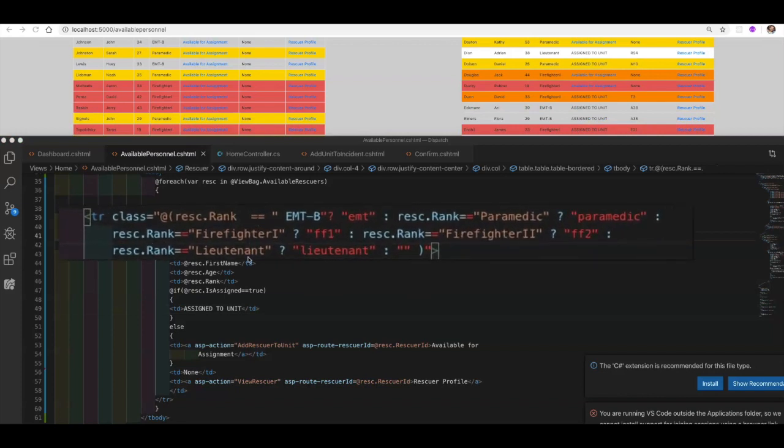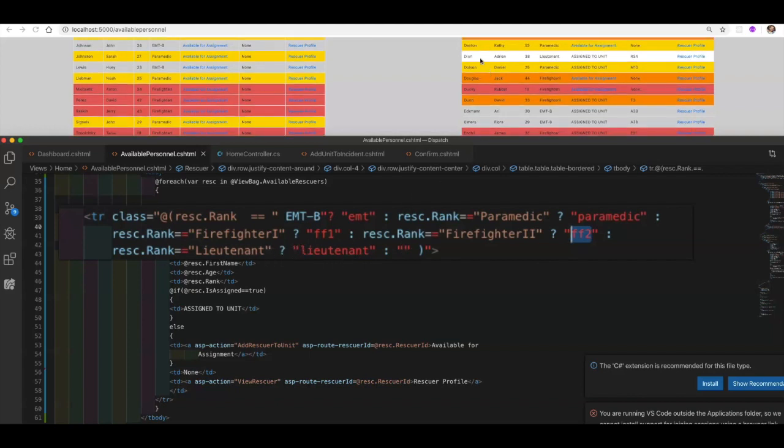And it reads like this. Does the rescuer's rank equal EMTB? If yes, then assign this row the class of EMT, which is what will give it this nice light blue color. Else, does the rank equal paramedic? If yes, assign the row the class paramedic, which will make it gold. Else, does the rank equal firefighter 1? If yes, give the row the class firefighter 1, which is what will make it red. Else, does the rank equal firefighter 2? If yes, give it this class here, which will give it this nice orange color. Else, does the rank equal lieutenant? If yes, assign it the class lieutenant, which will give it this pretty white color.